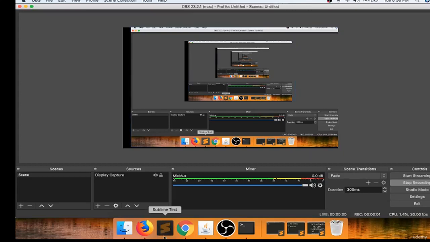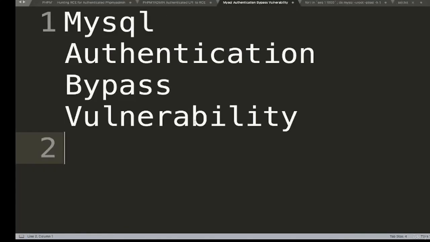Hello friends, welcome back. So now I'm going to talk about MySQL authentication bypass by password novelty. So what is the background basically? Let's talk about that first.